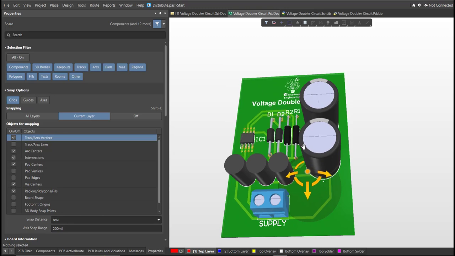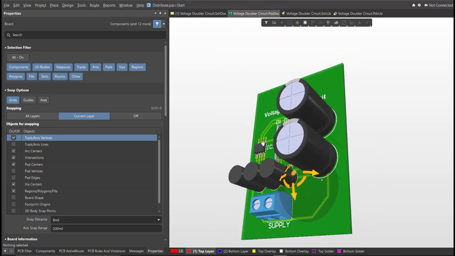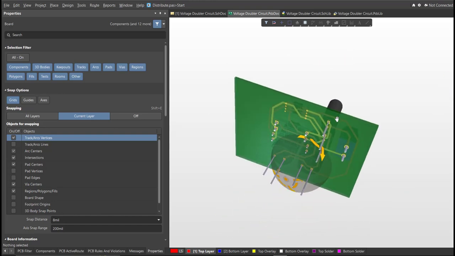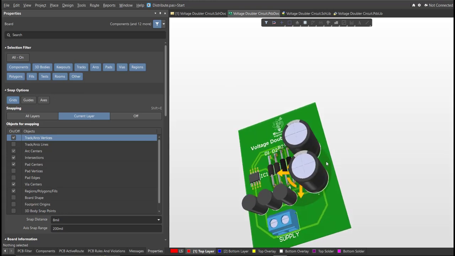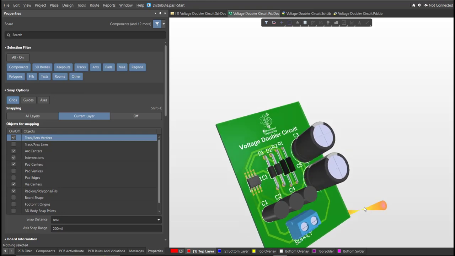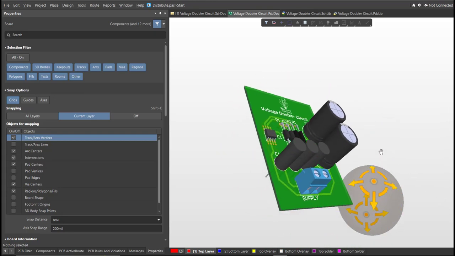Now we're done designing a simple voltage doubler circuit using Altium Designer. This design is just simple and easy to follow, and this video will teach you how to use Altium Designer for your future projects. This board uses a minimal set of components and is the best simple design to start off.